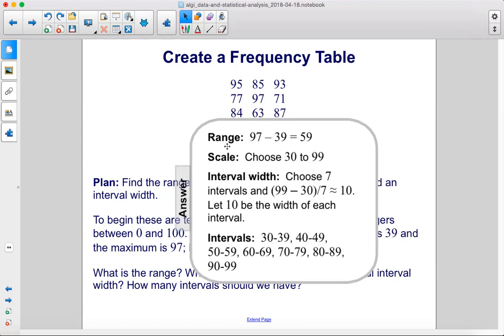The range is 97 minus 39, which is 58. The scale, we will choose 30 to 99. Interval width, choose 7 intervals, and 99 minus 30 divided by 7 is about 10. So let's let 10 be the width of each interval. The intervals will be 30 to 39, 40 to 49, and so on.